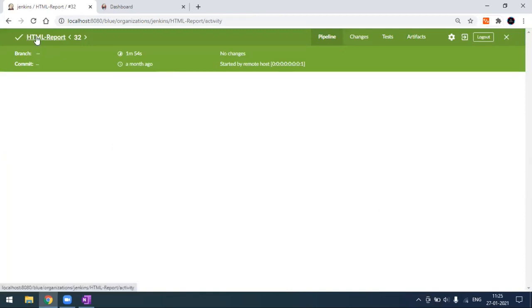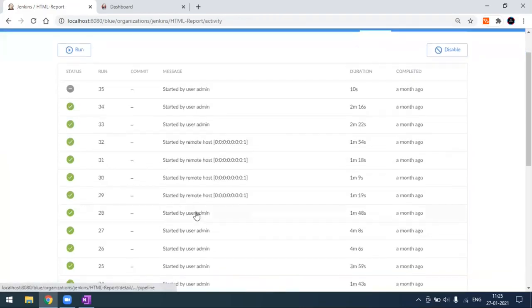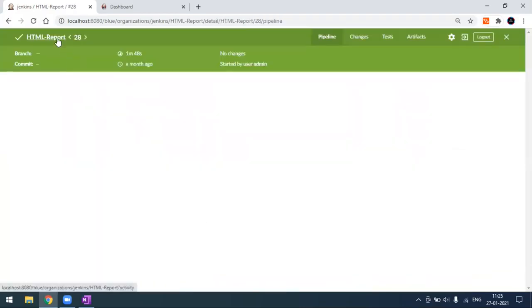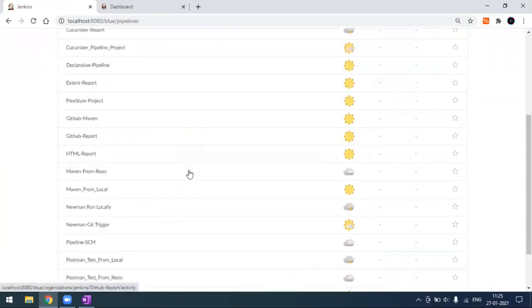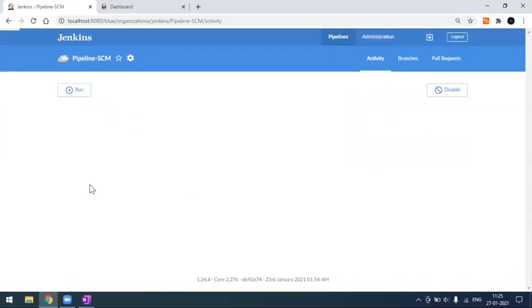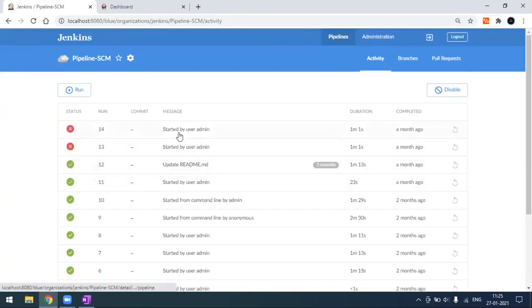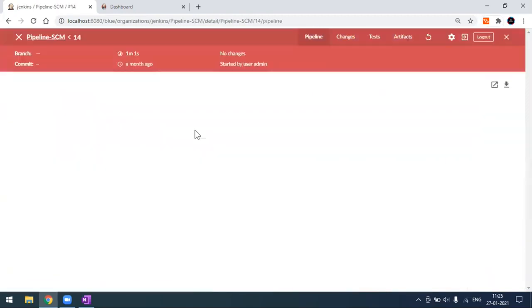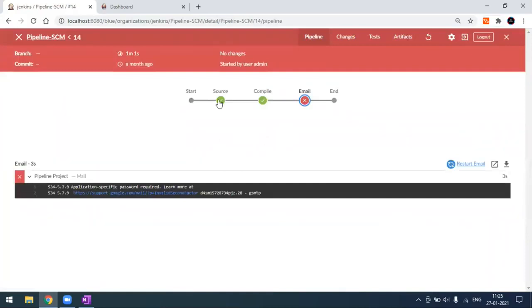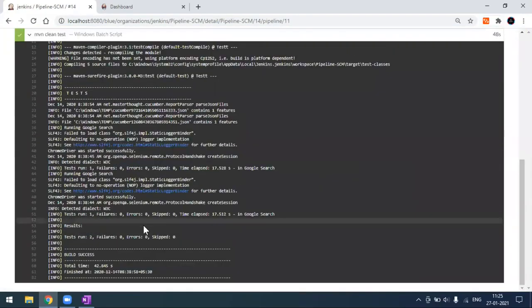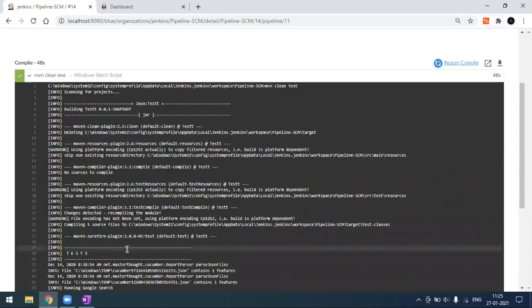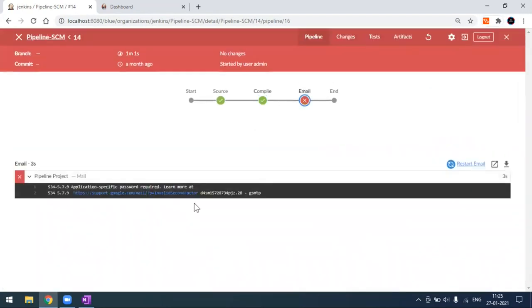Okay. This is more like a simple thing, I think. I will go to any other projects. Okay, so pipeline SCM, right? So this one is started by me now, right? Started by the admin, and we got some failures. Okay, so source was success, and compile is success. Maven clean test was successful. Now you can see build is success, right? But there is some failure with the email because my configuration is failing. So that's the reason it failed.